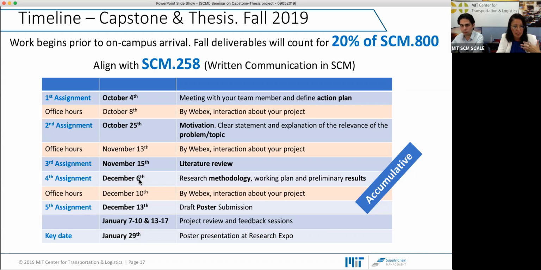Fall term, even if you are not here, the program has already started, the master program has already started, right? So you are expected to work hard on your particular capstone project during this fall term, as you can see with all these assignments. Office hours, again in December, and the fifth assignment, December the 13th, draft poster submission, right?